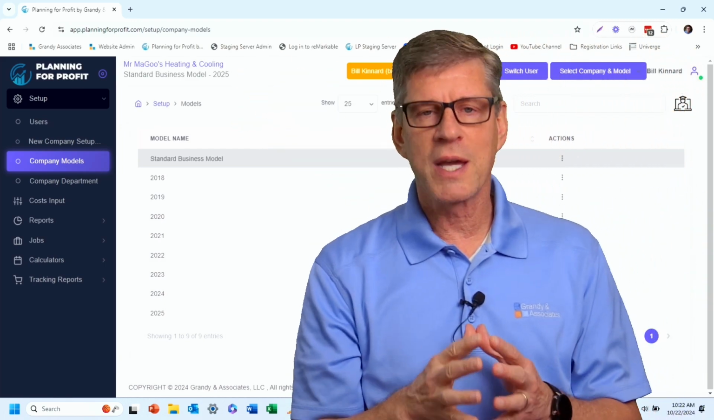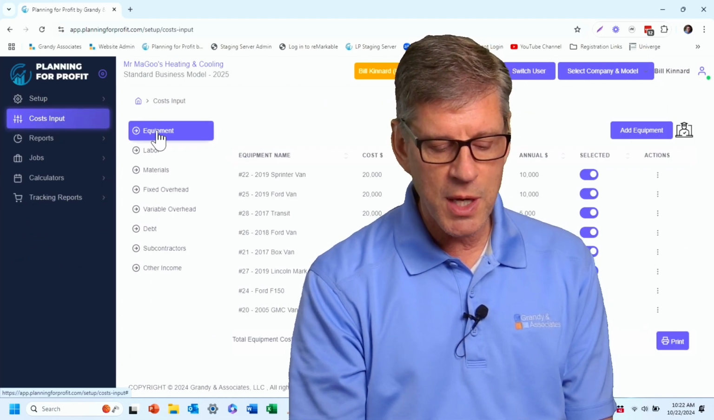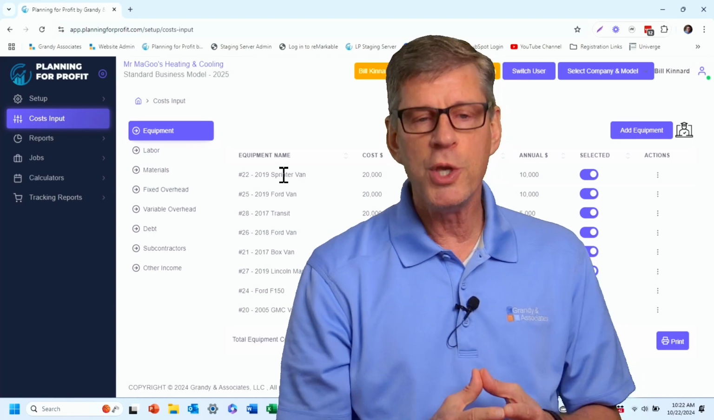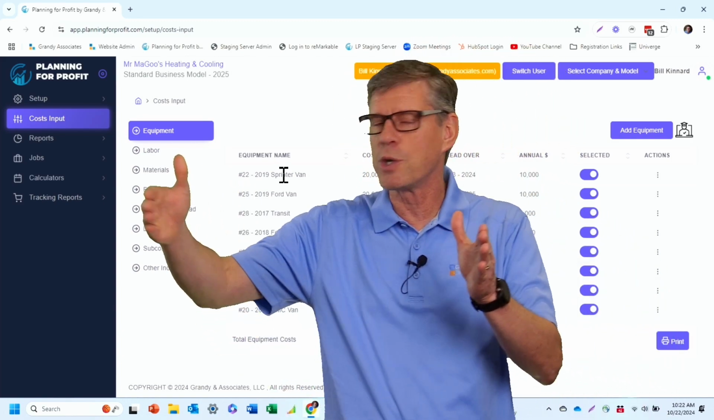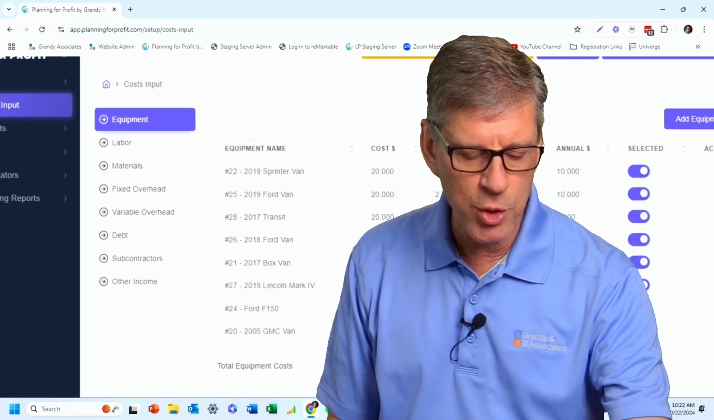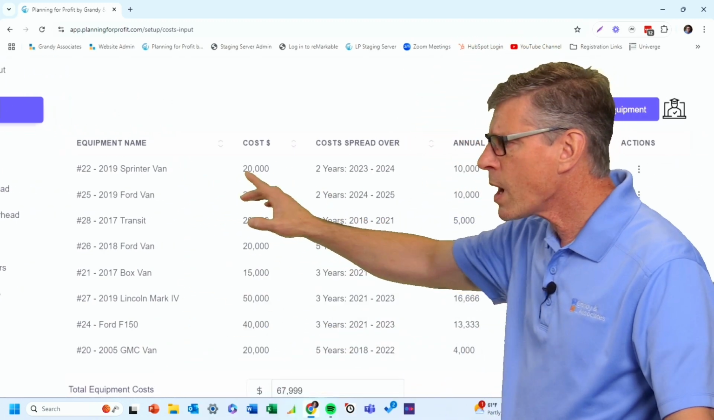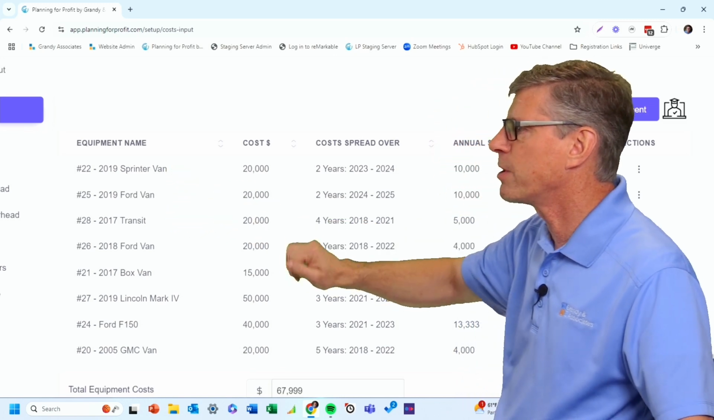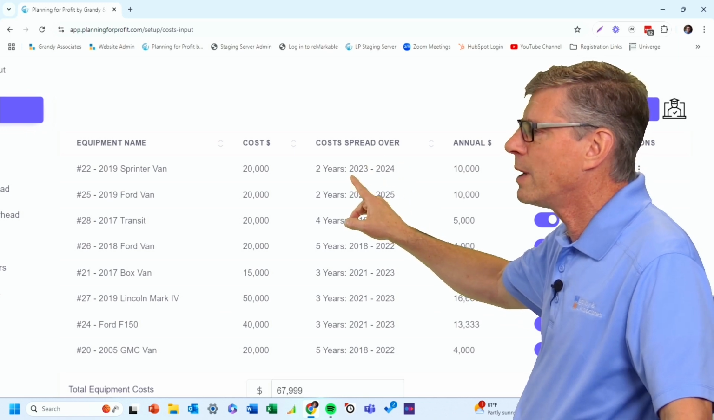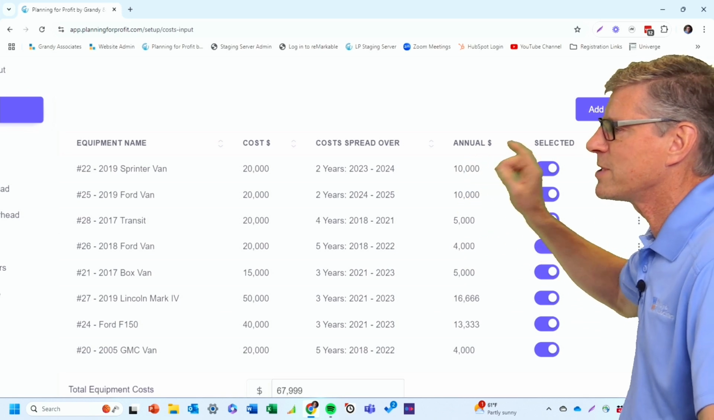Rolling the data over does a couple of things for you. When I go into costs input, the first thing is under equipment. If you remember, for each truck, each item that you put in here, you said that in a certain number of years you're going to have to replace that piece of equipment. In my particular case, I can see that we have this 2019 Sprinter van, vehicle 22. It was going to cost me $20,000 to replace it, to find another good used model, and we're going to put money away for 2 years, in 2023 and 2024. That's an annual amount of $10,000.